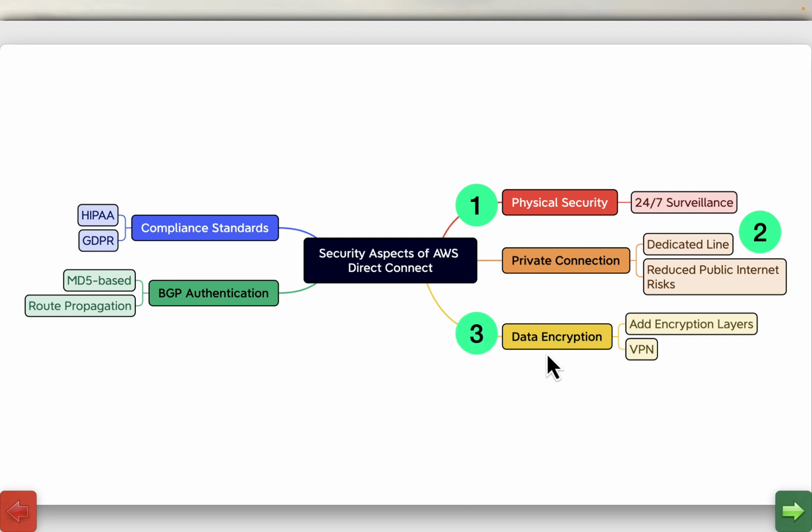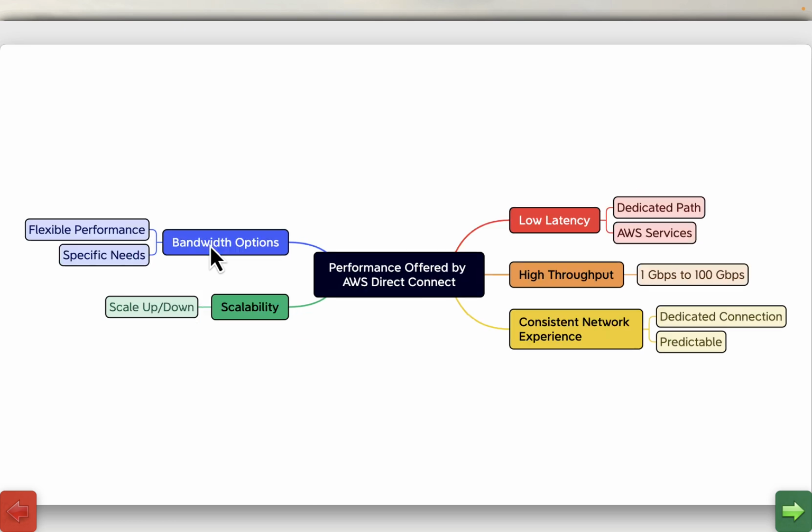Data encryption. While Direct Connect does not provide encryption by default, you can add encryption layers such as VPN. BGP authentication utilizes MD5 based authentication for increased security during route propagation via Border Gateway Protocol. Compliance standards. Direct Connect is compliant with industry regulations like HIPAA and GDPR, enhancing data security.